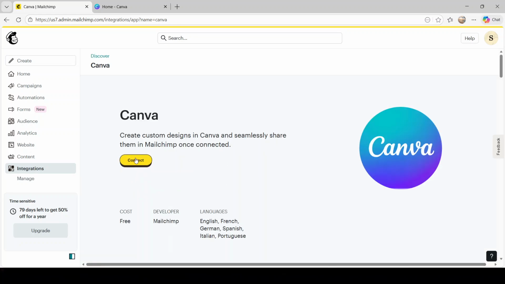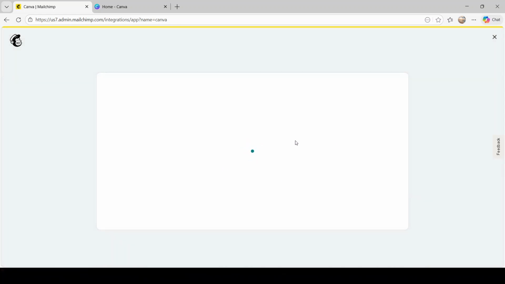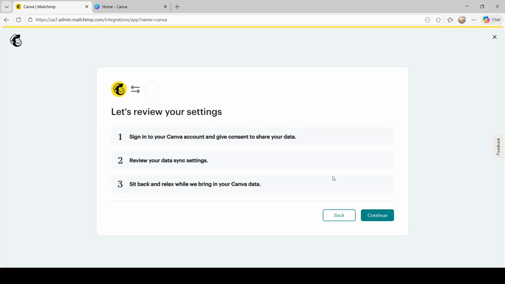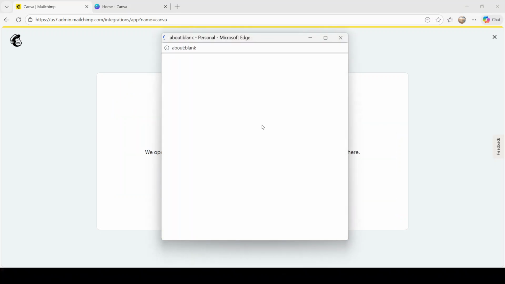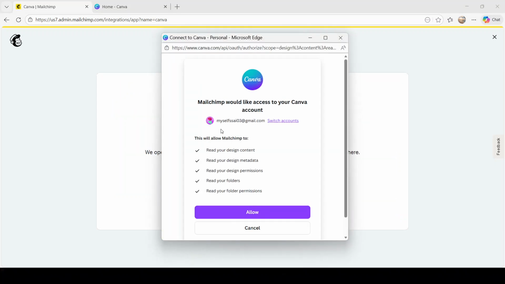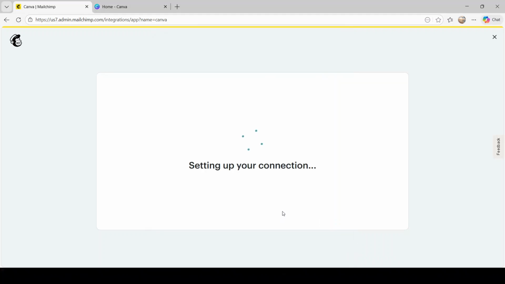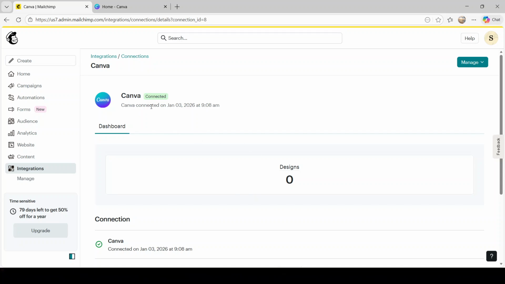Click the Connect button, take a moment to read the on-screen notes so you know what's being shared, and then click Continue. Mailchimp will ask you to authorize the connection on the Canva side. Enter the email you use for your Canva account and click Allow. This permission lets the two platforms talk to each other securely, so your designs can move over to Mailchimp's Content Studio.